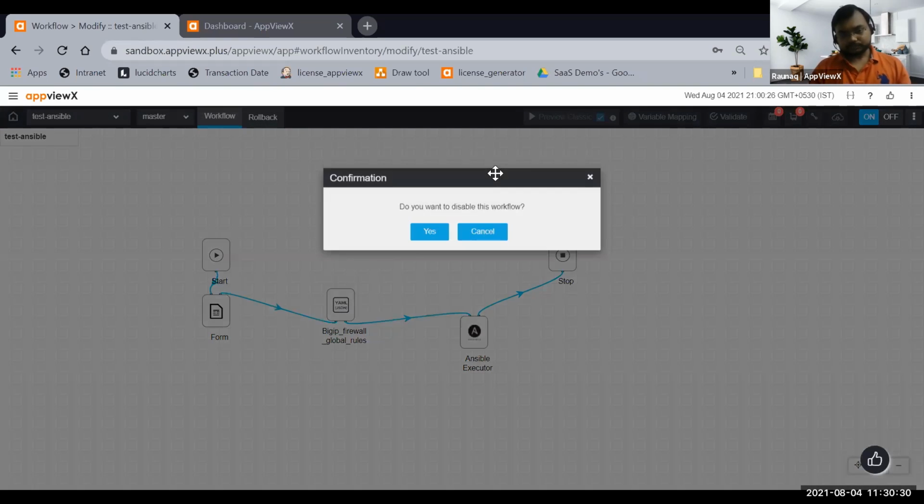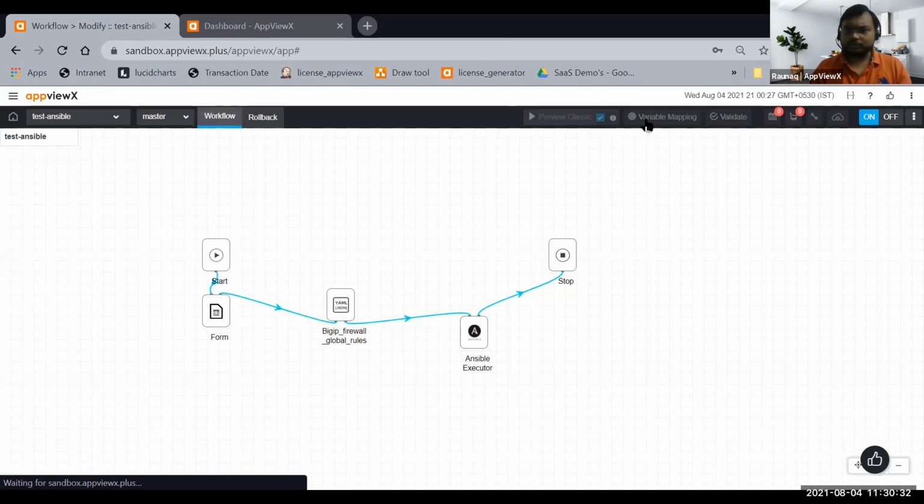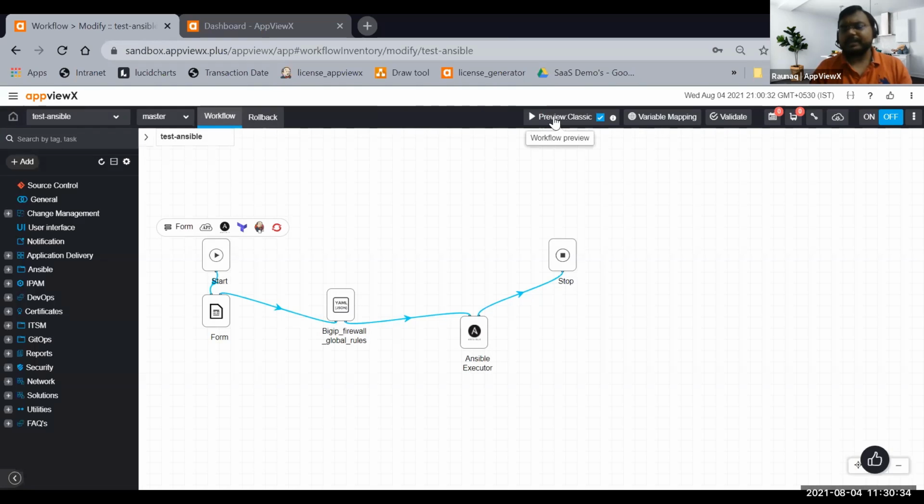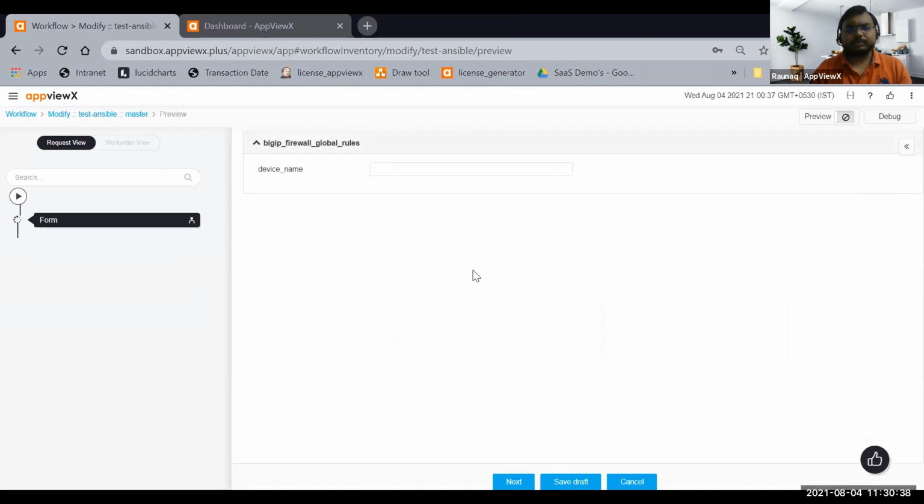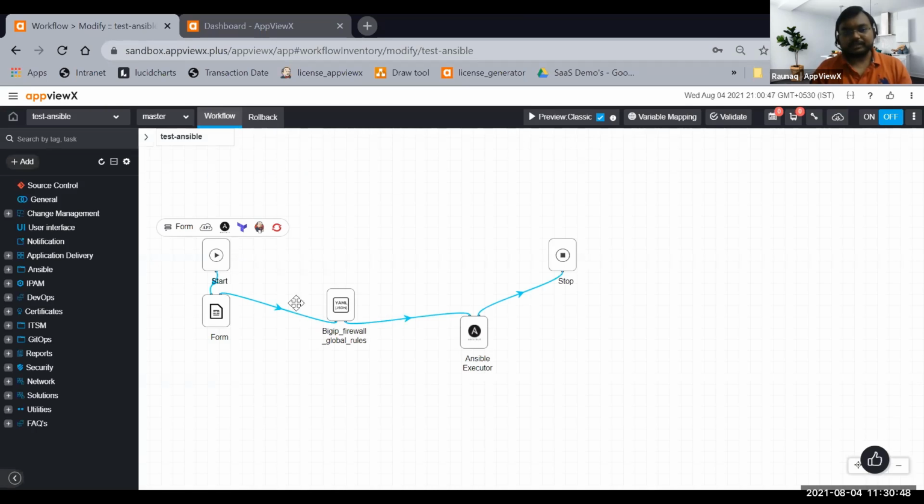You can create as many complex workflows, but the variable mapping, everything is predefined, and you don't need to spend much of the time. You play this, you get a form. This is what we decided: what is the device name, what do we need to do? That's it. And the rest is taken care of by the workflows, or rather the Ansible executor going to Ansible and playing it.